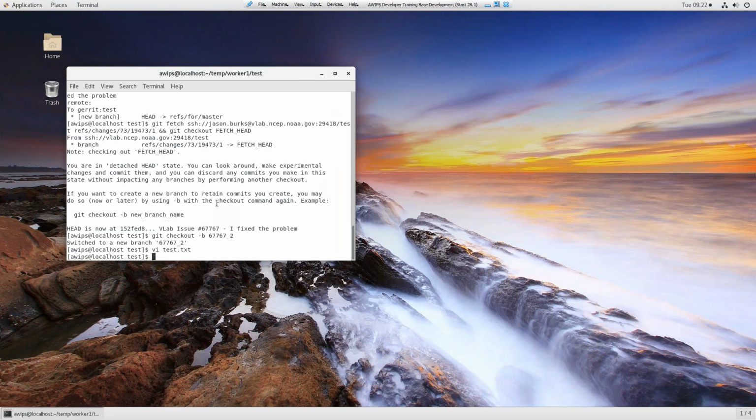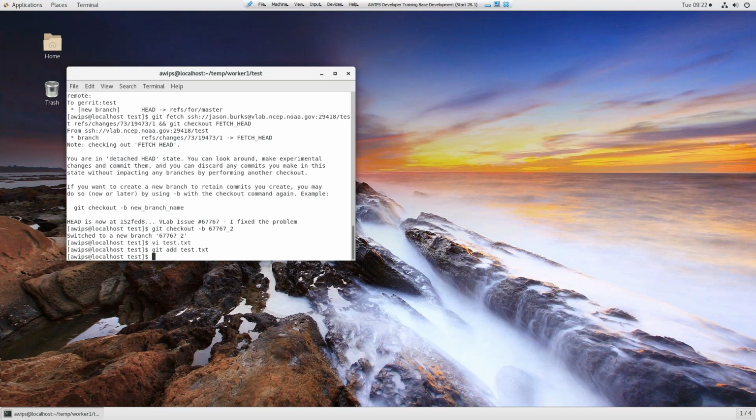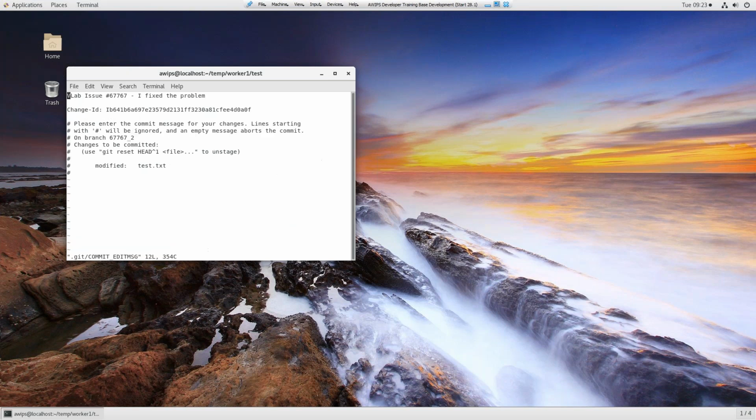So what I would do is a git add test.text, because I made a change to that file. And then the next thing I need to do is a git commit, because I need to commit that change to my local repo. But I don't want to create a new commit, because I'm already in the commit that I originally pushed up to the server, and I want to put it in the same commit. So you would do a commit amend. So you do a git commit --amend.